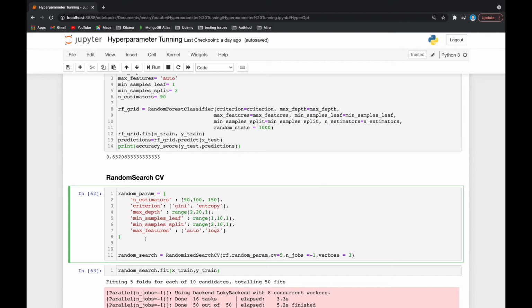Grid search CV goes in a certain pattern. It will try to do all the permutations and combinations. But in random search CV, if it finds the optimum value, it will directly return it.